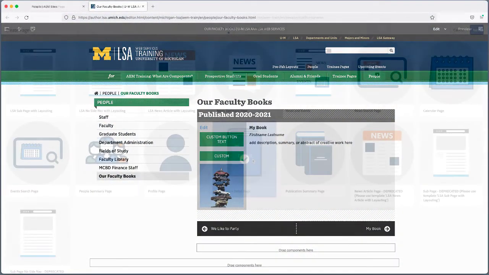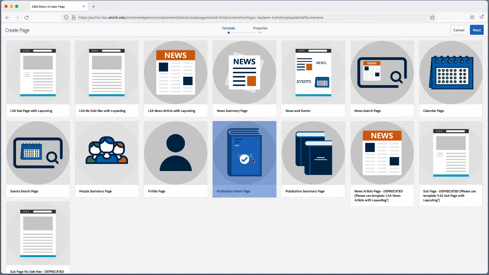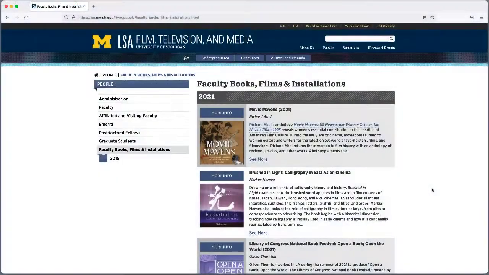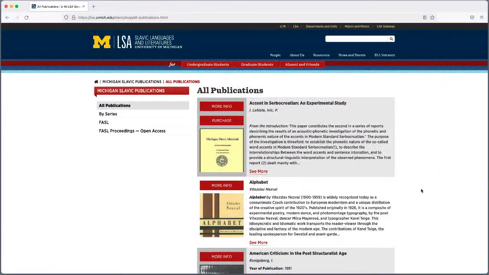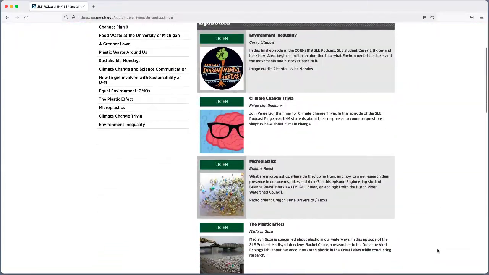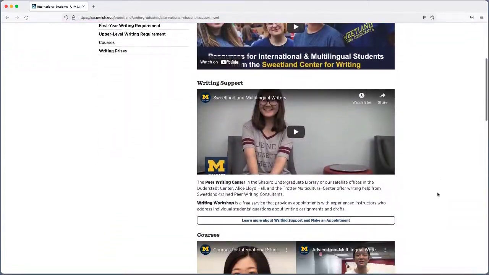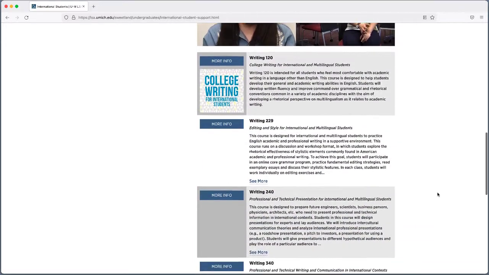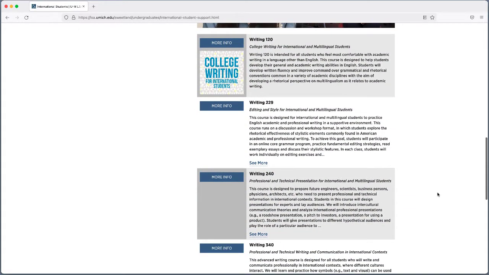This video covers the publication template and component, which are designed to showcase the published works of people in your department. The publication template and component may also be used creatively, for instance, to display podcasts or scholarships managed by your departments. We encourage you to think of the publication features flexibly and apply them to fit your department's needs.